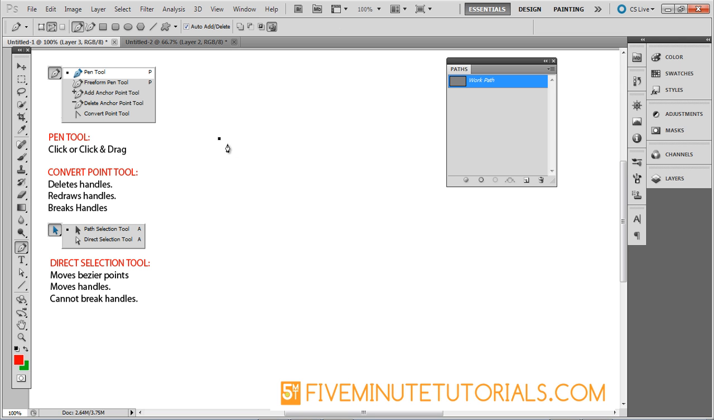One more demonstration. If you click, click and drag, click and drag, click and drag, and come over your first point, you'll see the letter O appears.